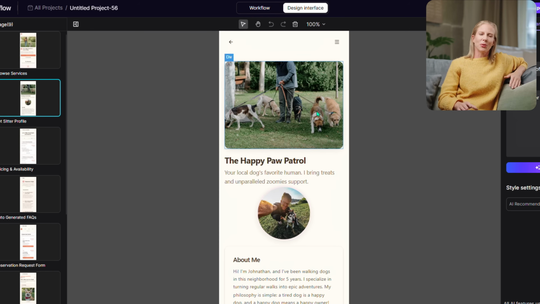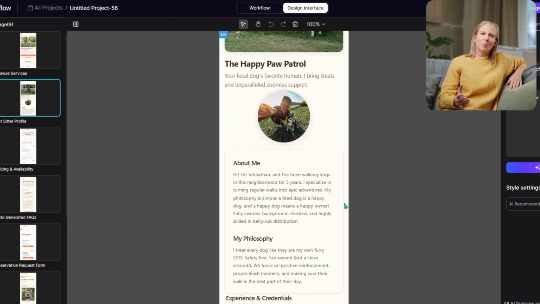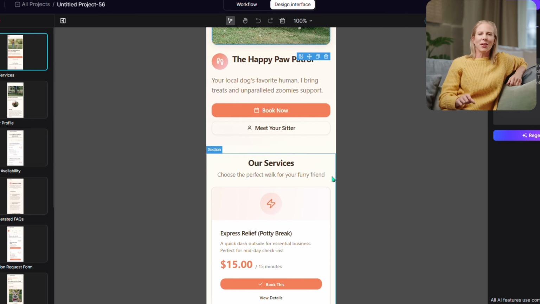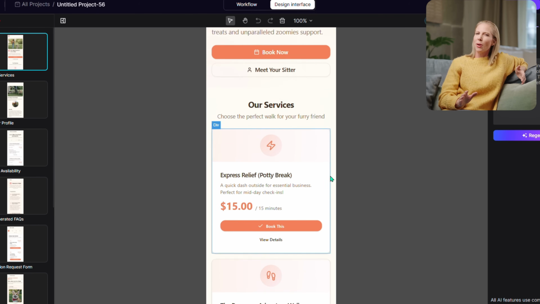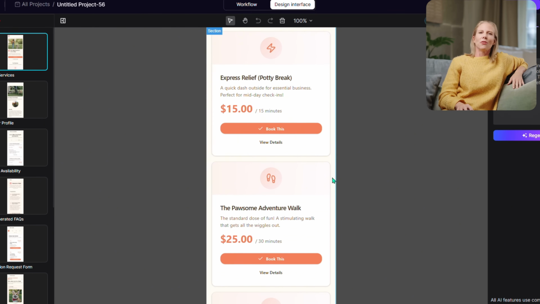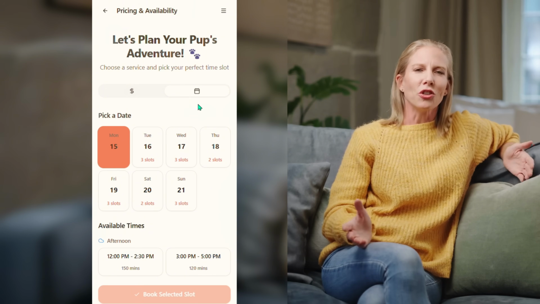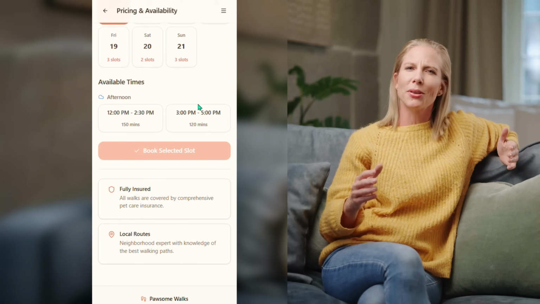Generate the app. Look, walker profile page: Jonathan's photo with his 3 dogs, bio about his experience, contact information. Builds trust immediately. Services page, clear pricing: 15-minute walk $15, 30-minute walk $25, 60-minute walk $45. Simple. Here's the killer feature, availability calendar with time slots.